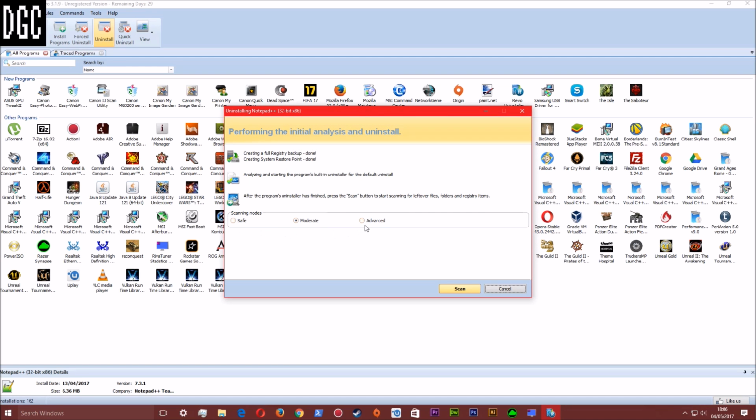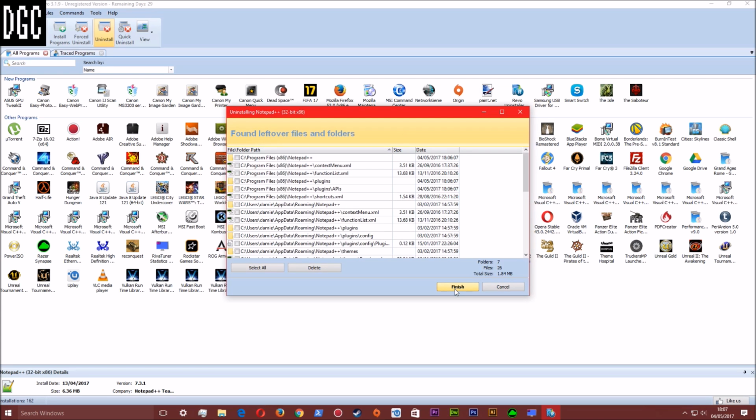Now, what you have is scanning options. You have safe scan mode, moderate scan mode, and advanced scan mode. I've basically used this advanced scan mode, so it scans every single file relating to this program. So you click scan, and it can take some time depending on your system, but when it's done, you will see a list of files that you can delete via this program, and we'll just wait for this to complete the scan. Right, and as you can see, it's completed the scan.